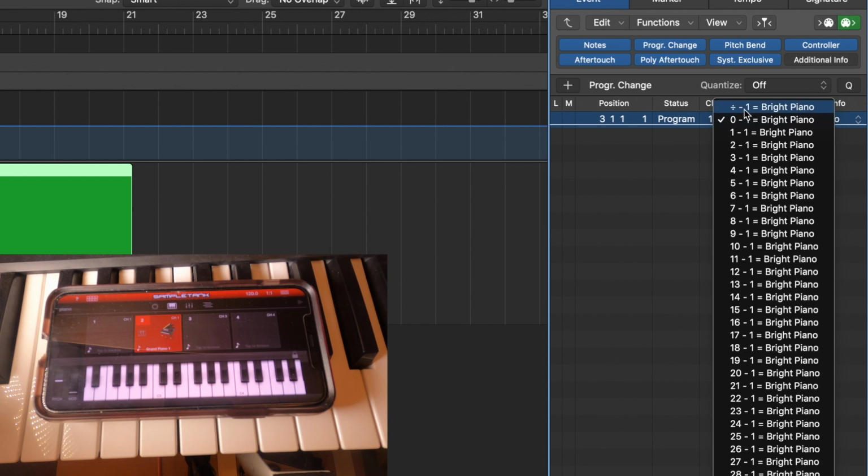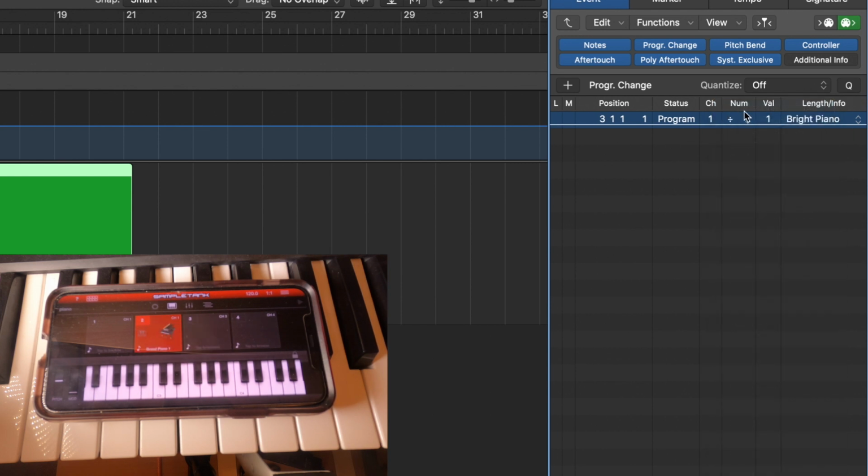So I found that this one doesn't really matter, actually. It's all the value. Whatever you click for that is what's going to send the message. So right now, 0 is going to load the strings. 1 will load the piano. 2 will load the synth. And you can see it changing already on here.